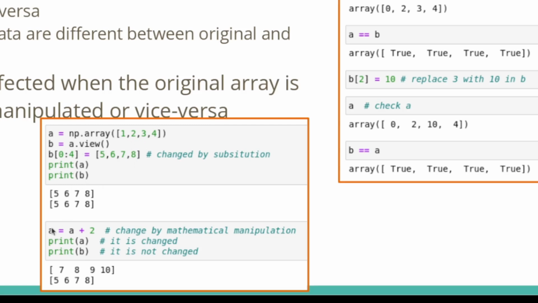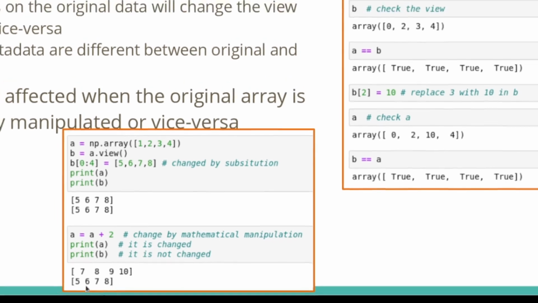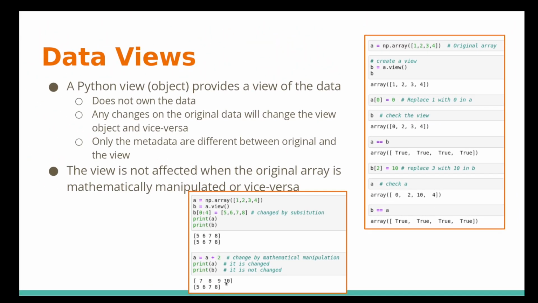Now, if I were to say A = A + 2, I am performing a mathematical operation on A. That is, I'm adding 2 to each element of A. So my A is 5, 6, 7, 8. So 5 plus 2 is 7, 6 plus 2 is 8, 7 plus 2 is 9, and 8 plus 2 is 10. But if I print B, nothing has changed. It's still 5, 6, 7, 8. So A and B, the view is not affected when the original array is mathematically manipulated or if B is mathematically manipulated.